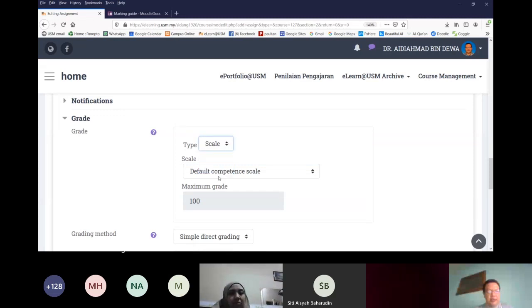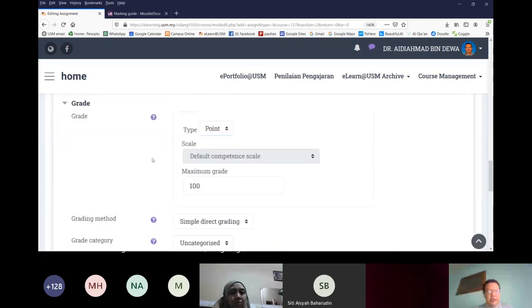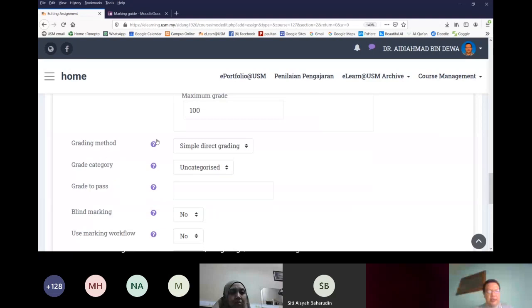Okay, then the grading method. There are 1, 2, and 3. There are simple grade, direct grading. This one is the common one, the easiest one. If you are new, I suggest you just leave it as a simple grading.